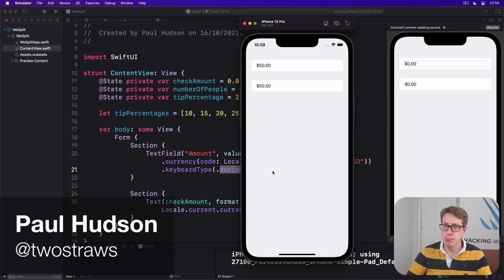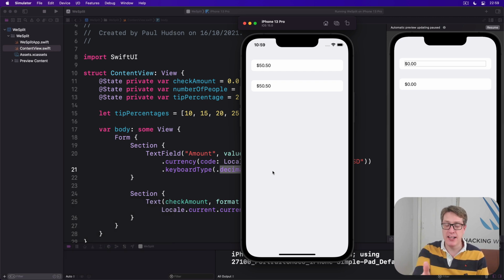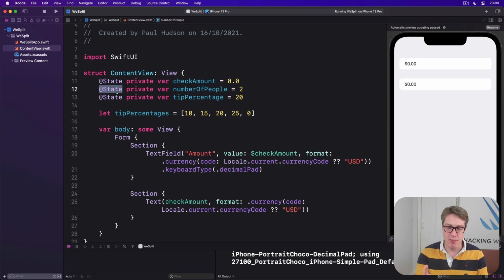SwiftUI's pickers serve multiple purposes for layouts, and exactly how they appear on screen depends on which device you're using, as well as which context you're using them in. Now, in this program, we've got a form asking users to enter how much their check came to, and we want to add a picker saying how many people were paying, so we can split the check. Pickers, like text fields, need a two-way binding to store what their current value is. We already have an @State property over here to track the number of people.